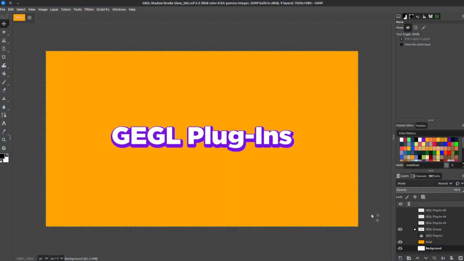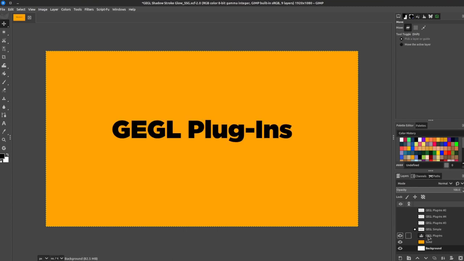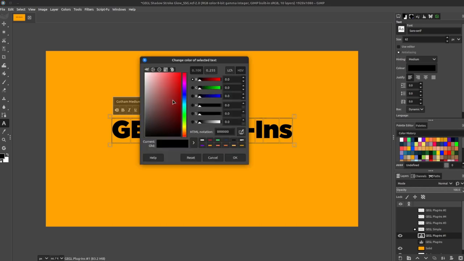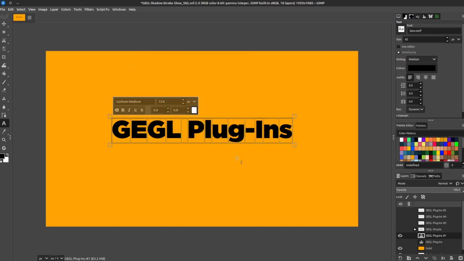The first plugin that we'll be looking at is called the SSG, so Shadow, Stroke, or Glow. Let's dive right into it. So over here, the first thing I'll do is set my text color to white. Set it to whichever color that works for the project that you're working on. So in my case, I'll simply set it to white.